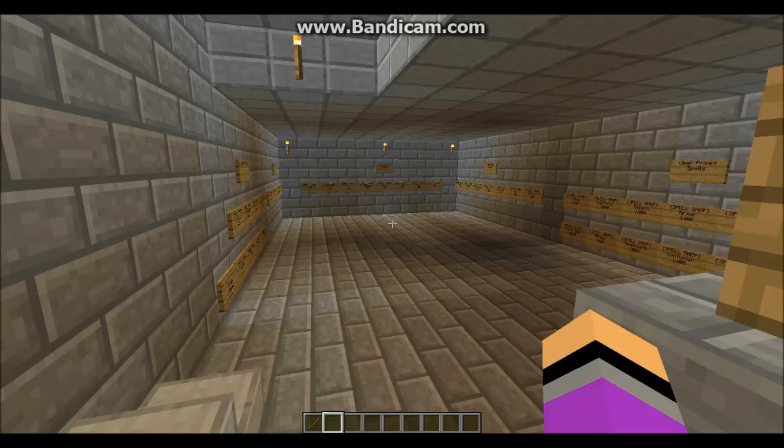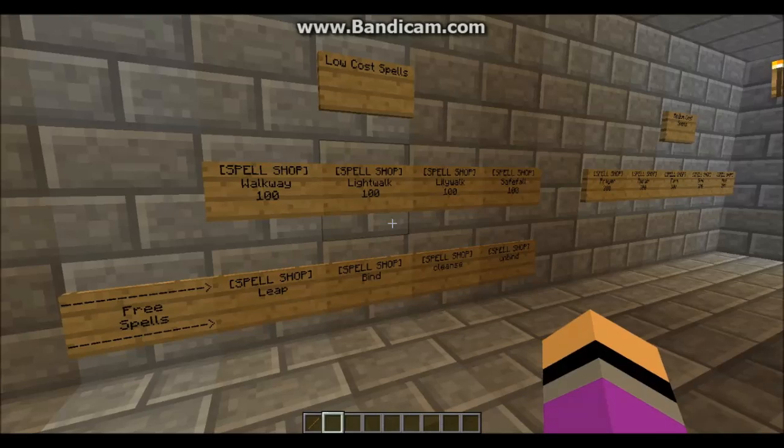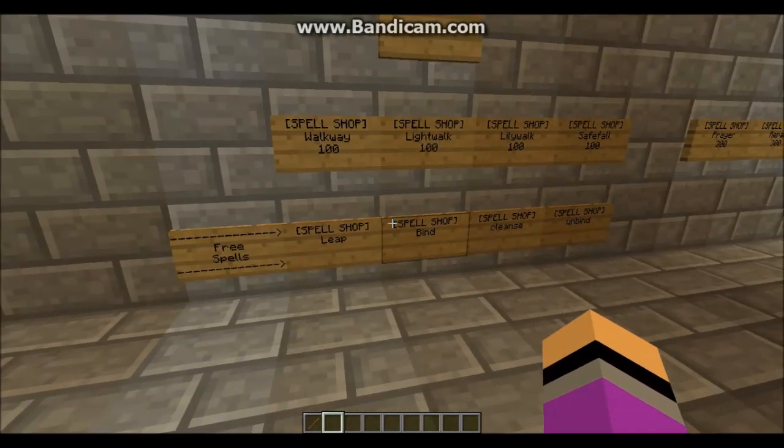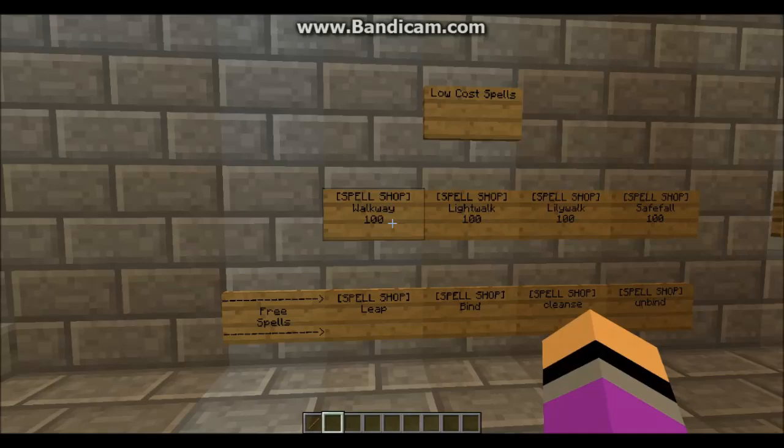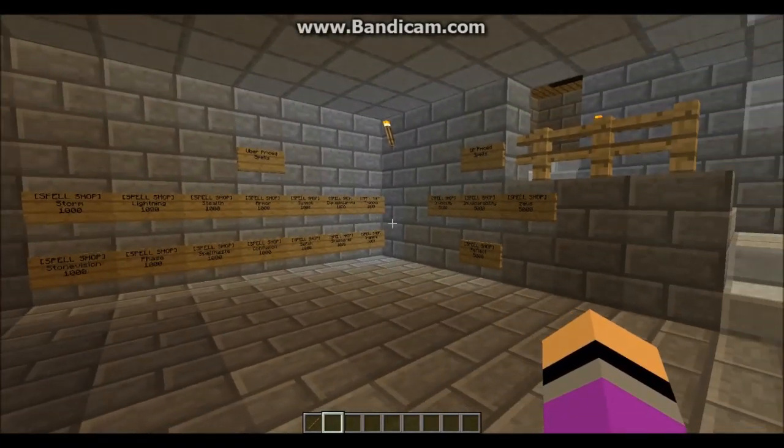Magic Spell Shops. It's kind of an extension of Magic Spells. It adds shops if you have a currency, like economy, like I do. Then you can add shop signs, like these, to let your players buy spells if they have enough money. You can also make free spells, and put spell shop and the spell name, and then the price. You can do this for all spells.